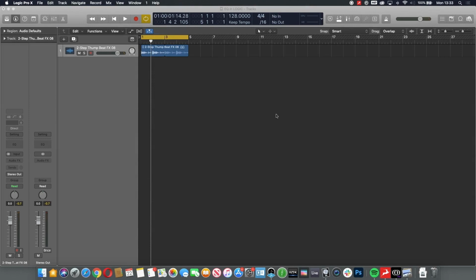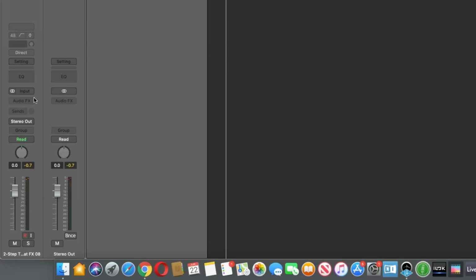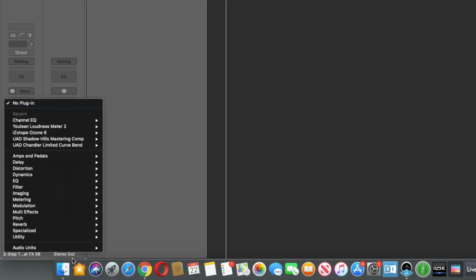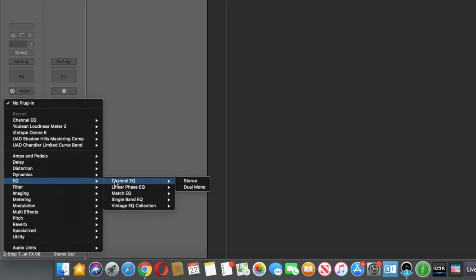So if we are to look at our channel strip here in Logic, we can see audio effects. This is the insert points. So to load our EQ, we have two methods of doing this. The first one is to click into our list of plugins, scroll down to EQ, and then to select the EQ.